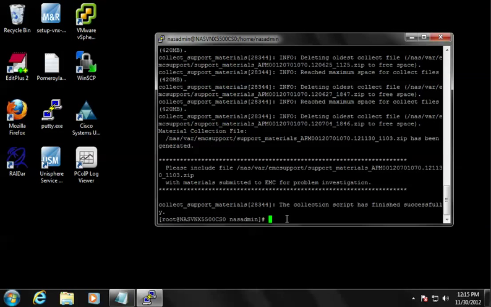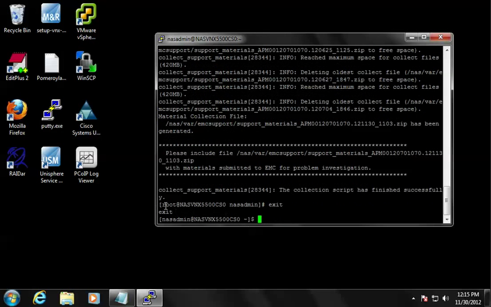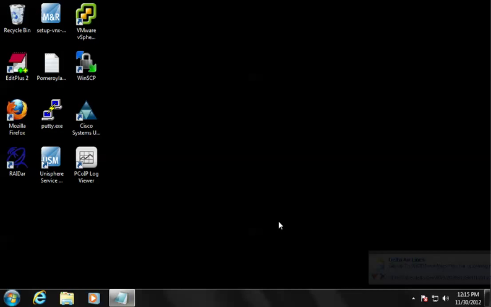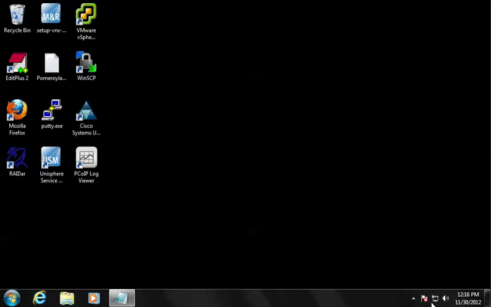And back here in our PuTTY session, we'll exit out of that. To exit out properly, you'll type exit, which takes us out of the root context back to nasadmin. And we'll type exit one more time, which will close us out of the program. Hopefully this video has helped provide you with the information you need to collect your support materials off of a unified storage array. If you have a block storage array only, the procedure is a little different, and that'll be explained in a separate video. Thank you for your time.